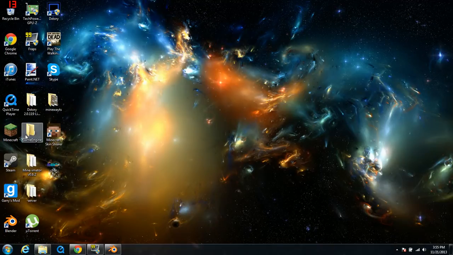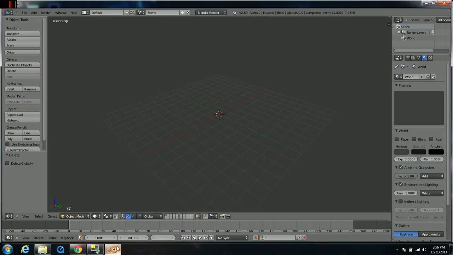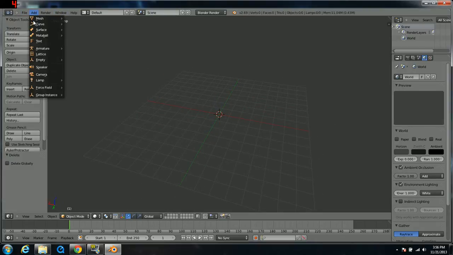It should be in a zip file or RAR file, whatever. Just open it, double click on the font, and install the font. So, once you have it installed, you can go into Blender here and we can start making it. Now, I'm going to go to new just to show you guys what you'll start out with.